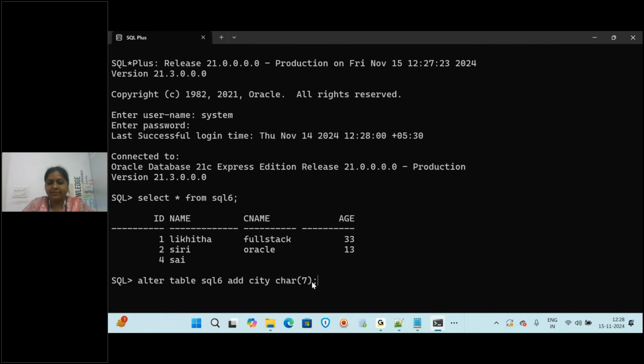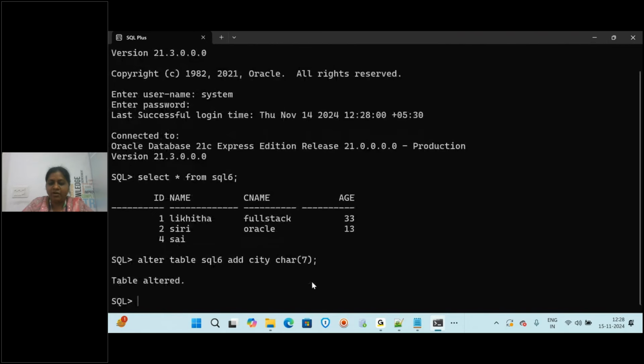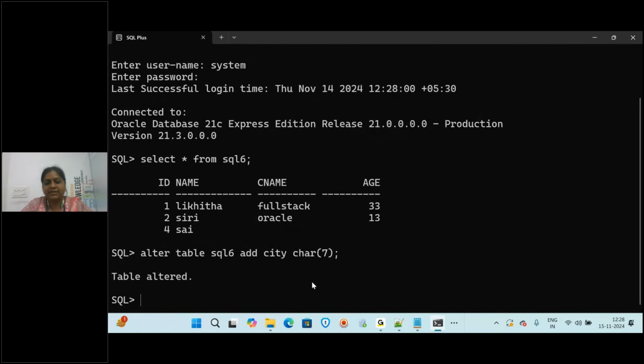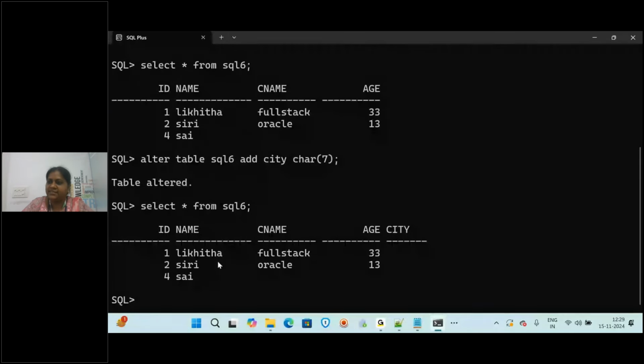Correct? So enter. So now what we got? Table got altered. So now, after the table got altered, let us check the table again. Select star from SQL 6. Can you see the city column here? Yes, but there is still no data. In later commands we will see how to update the information for missing data. Okay. As of now, we use the alter command for what? Adding the column. Any column you can add.